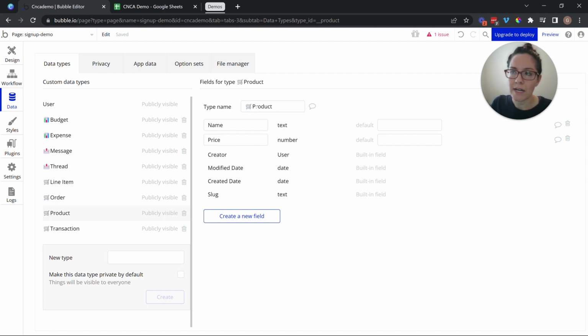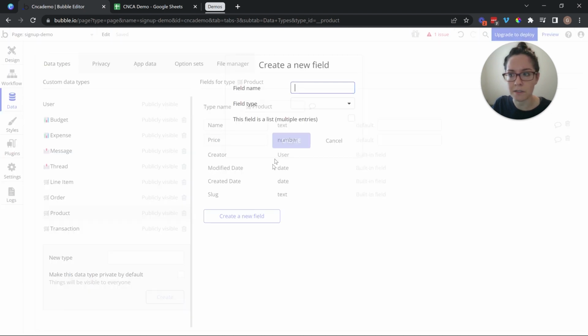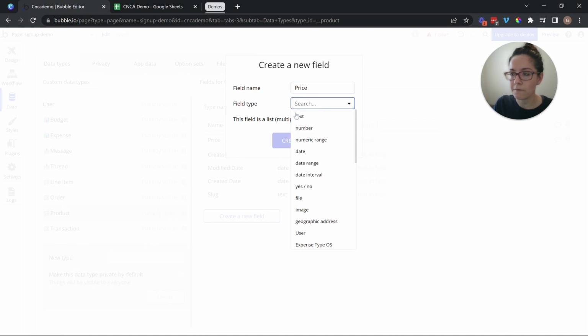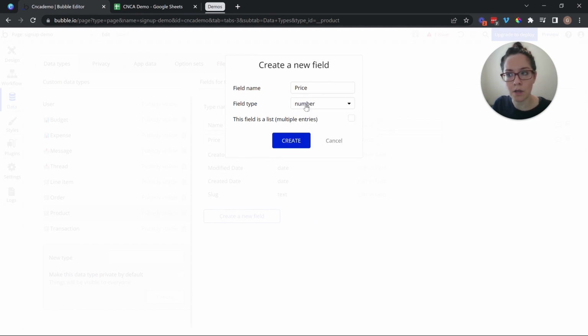And notice that when I set up the product data type, a product's name is a text, a product's price is a number. So I set that up every time I create a new field, right? I did price like this, and I selected the field type saying, hey, this needs to be a number. We are going to want to do math with this number at some point. So Bubble needs to know that this value is something we can calculate on.